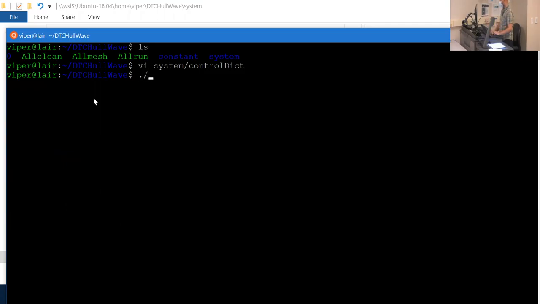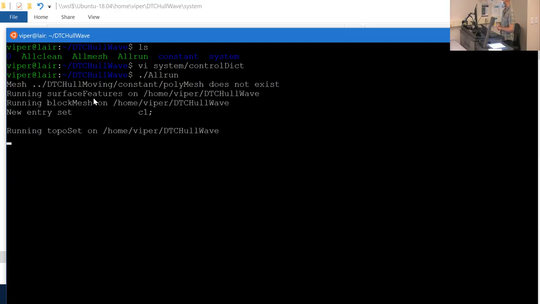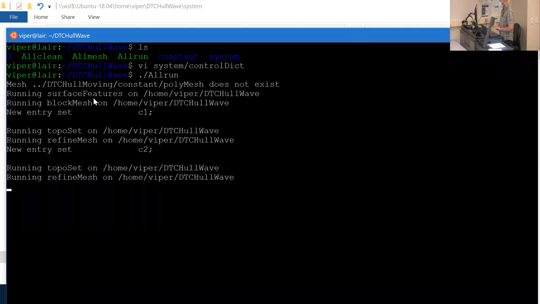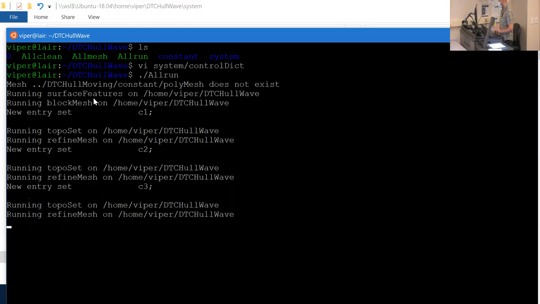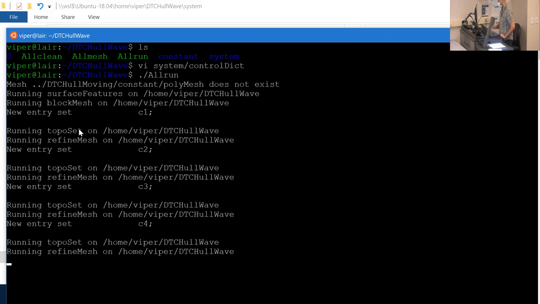Just hit ./all run and hit enter. Okay. Now your simulation is running. So initially it's doing a bunch of things. It's running different programs. It's doing a topo set, a topological set refinement, et cetera, et cetera. But again, we don't need to go into that much detail.